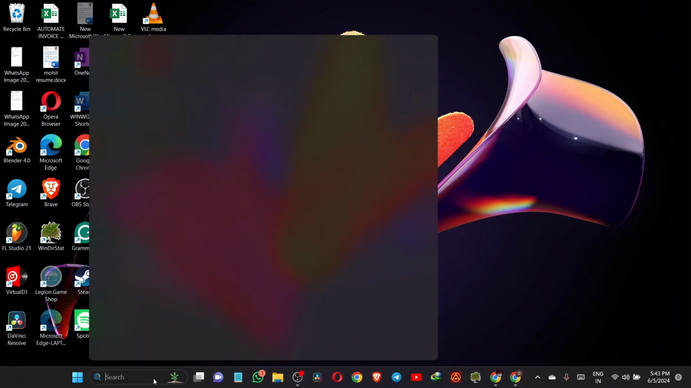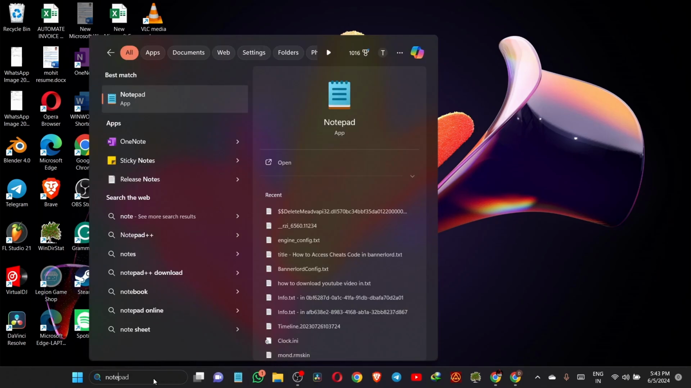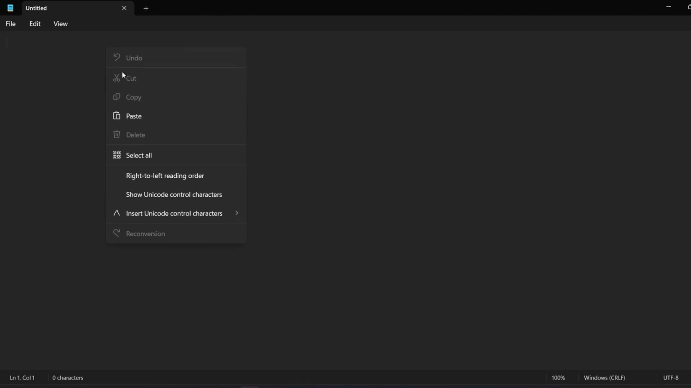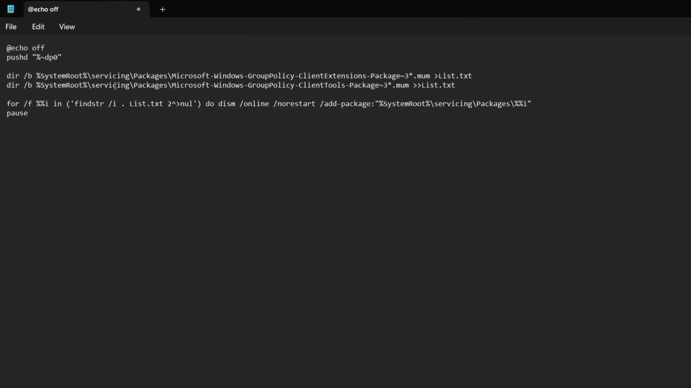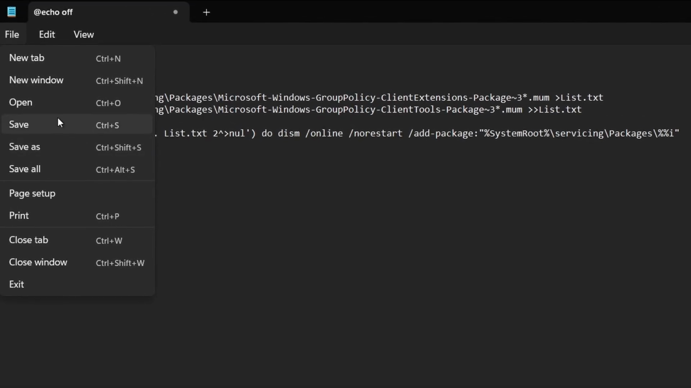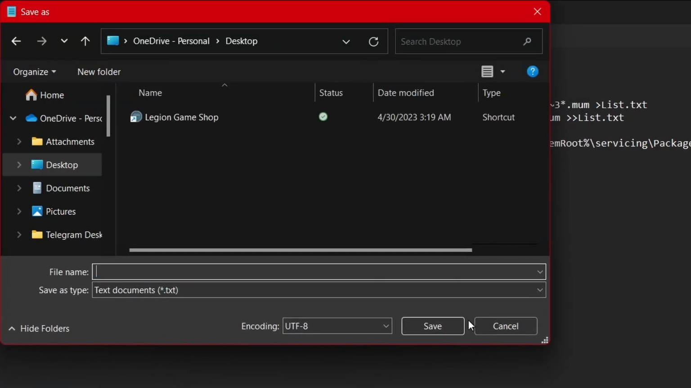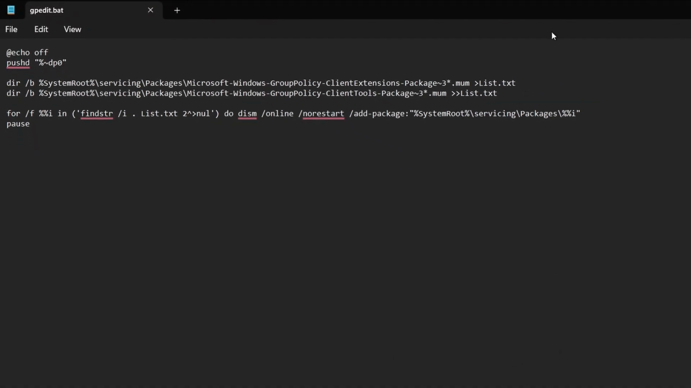So to enable it, search and open Notepad. Now copy and paste the code which I have posted in the description. Now save the file on the desktop and name it whatever you like. Just put .bat format to save it as a batch file and close Notepad.